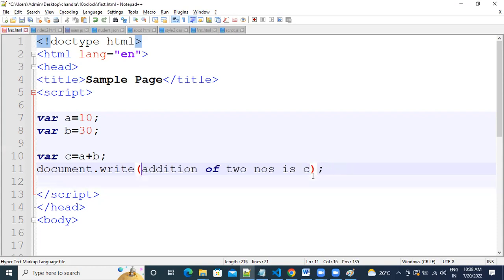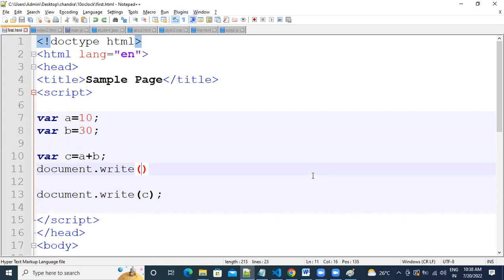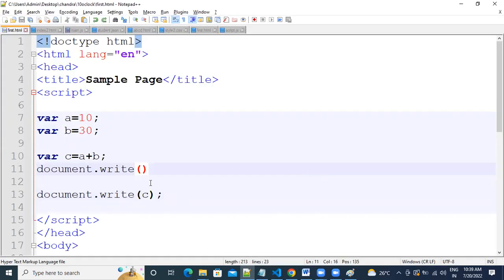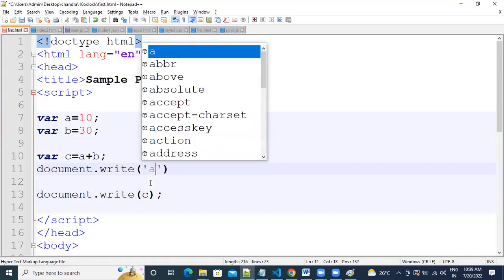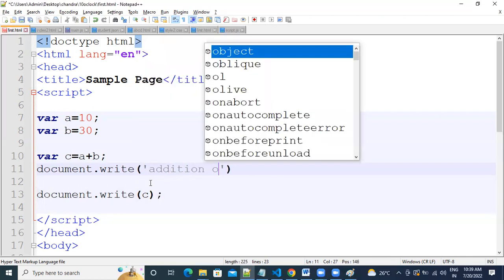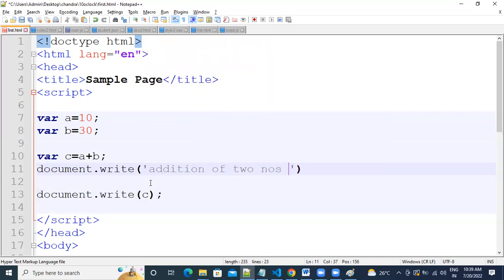Generally we are going to print that C value. That is fine. We will get that value directly. But my intention is, if you are getting some result, I want to print your result also. So here my target is to print the addition of two numbers. So simply I'm going to write here, addition of two numbers is.